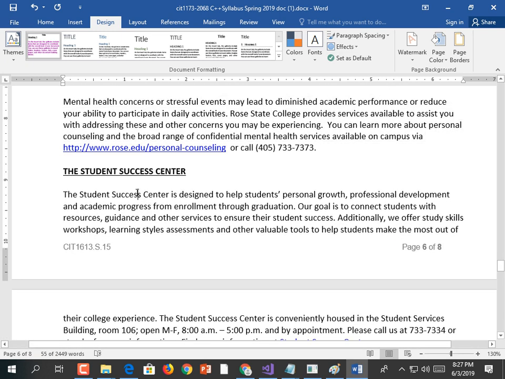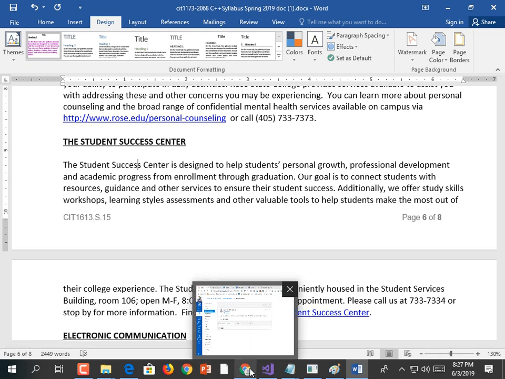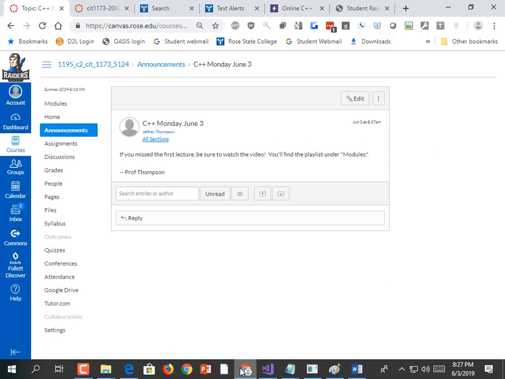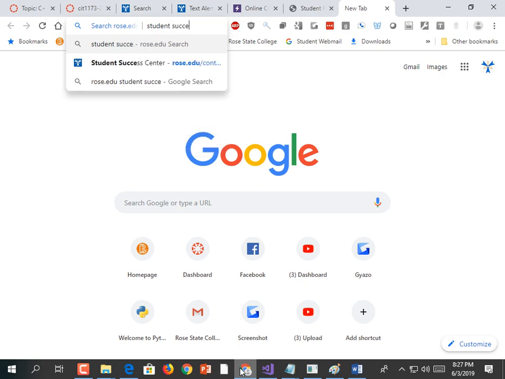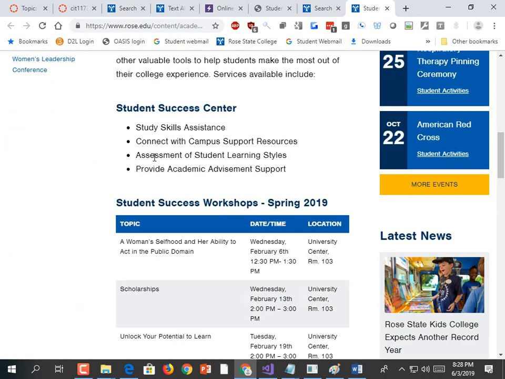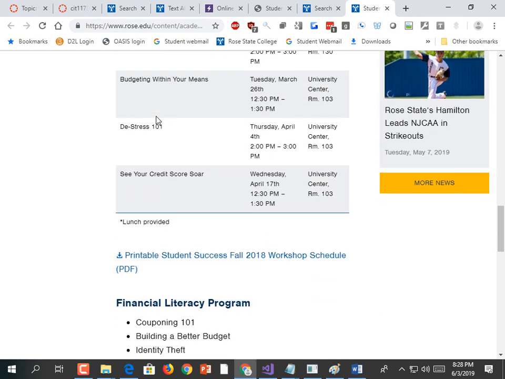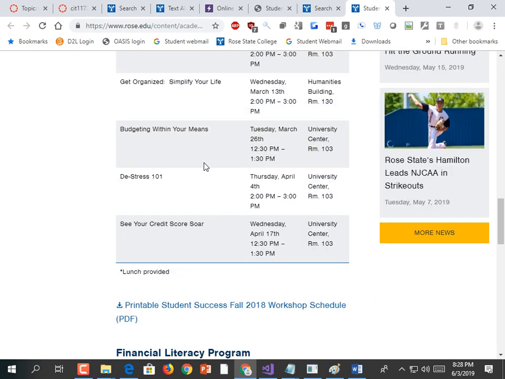Student Success Center. Now, I just Googled up the Student Success Center, and they did not have any summer sessions set up yet. But what is it? If we Google up rose.edu, Student Success Center: study skills assistance, connect with campus support resources, assess learning styles, provide academic advisement, right? And then there's all sorts of workshops. Now, unfortunately, they haven't posted any over the summer.